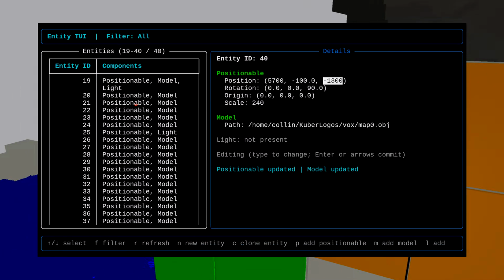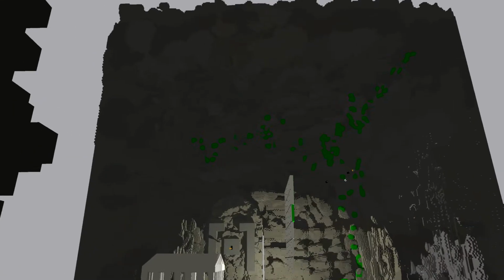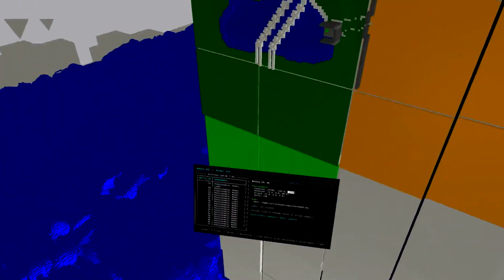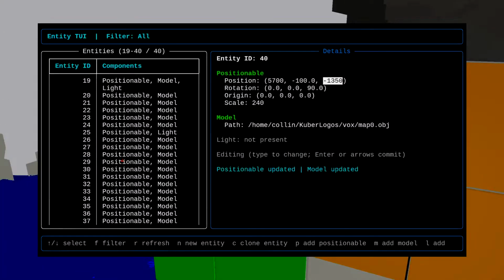So I actually would want to move this maybe back 1350. Because you could see that the cave, okay, that was maybe a bit too much. So maybe 1330.